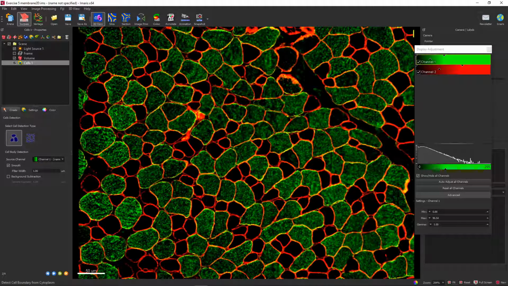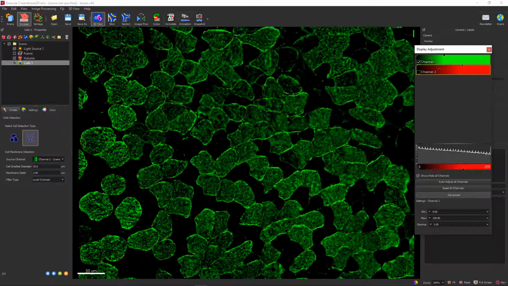Cell detection type. So cell body detection, that was covered in the previous lecture. We will not talk about it. And now we will focus on the cell membrane detection. So first, it is important to select the right channel. Channel 1 is not the membrane staining here. As we can see, these are structures inside of the cell.